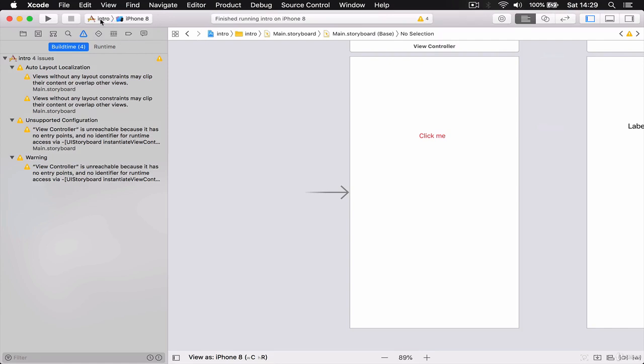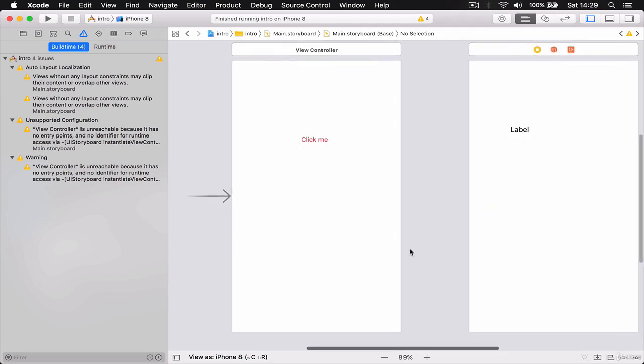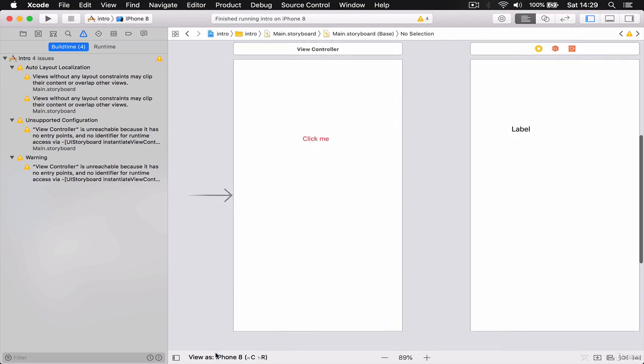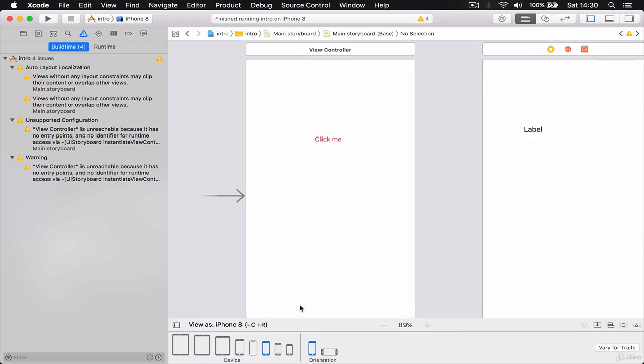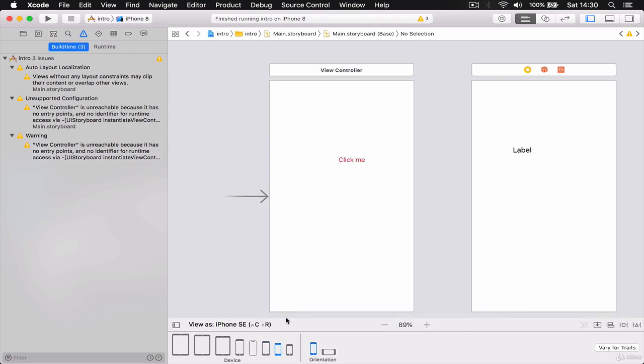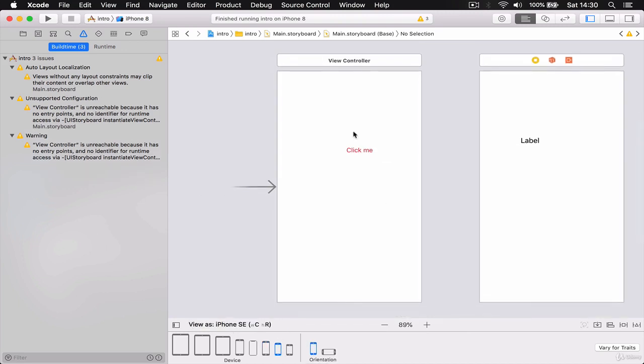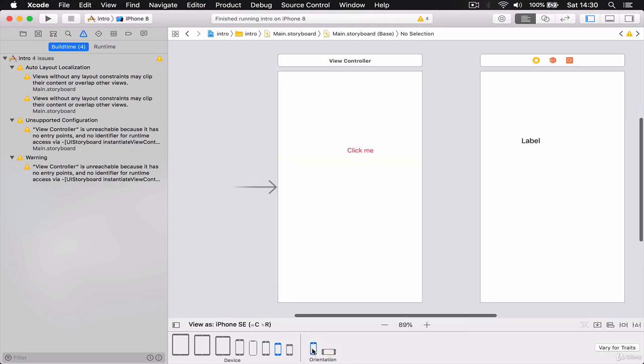So this is it for our Xcode main area, what we are going to use. The last thing I'm going to show is the view here. Currently, whatever we see here, the size, it's iPhone 8 size. So if you want to choose a different iPhone size here, for example, I can choose this one. And now it's an iPhone SE size here. Or we can choose landscape or portrait.